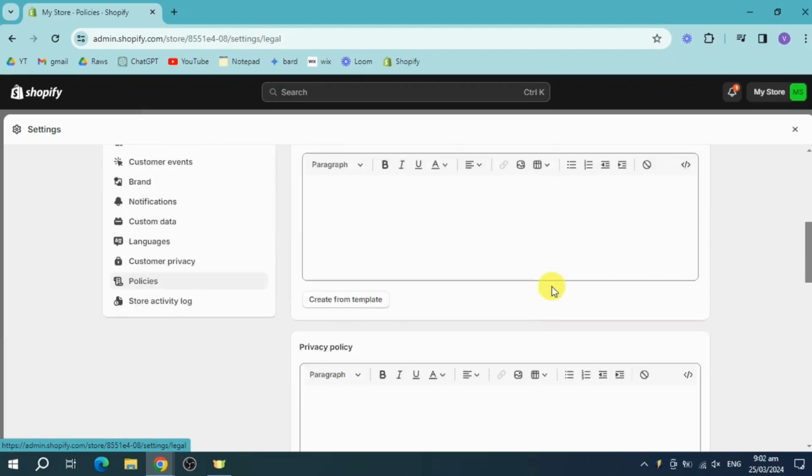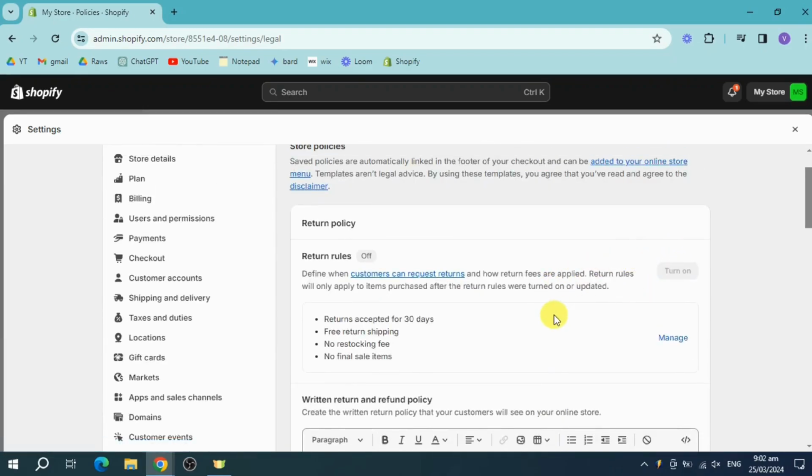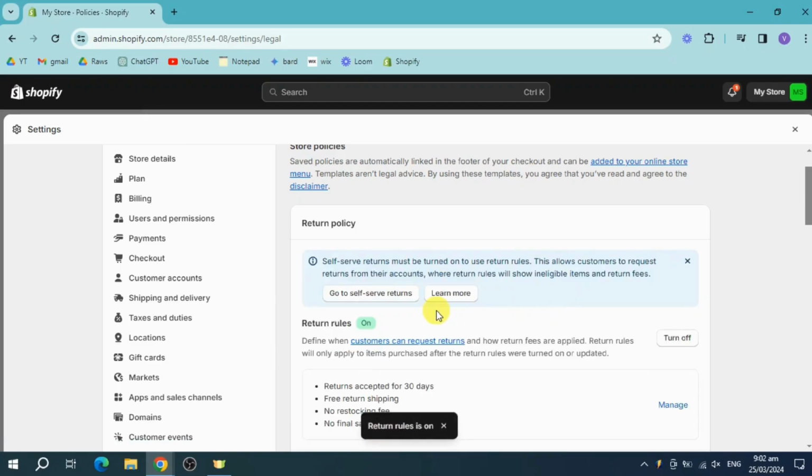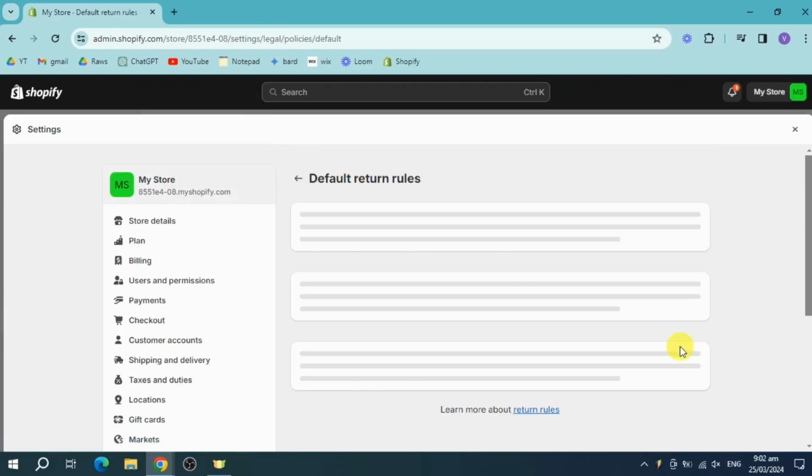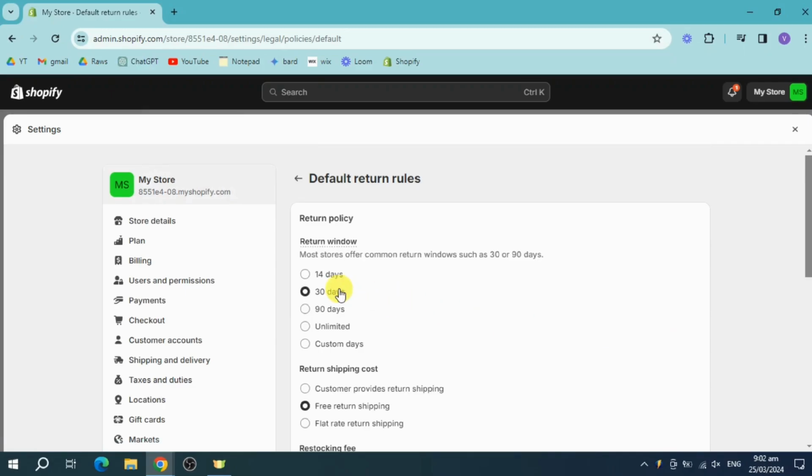What you can do is head over and turn on this return rules. Once it's been turned on, you can see that we have this return policy enabled. You can actually manage the return, which is extended to 30 days. If you head over and click on manage for that, you can put in your return window, for example, 2 days.